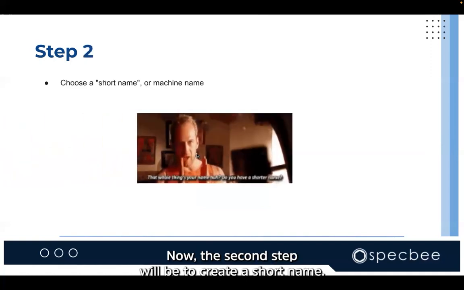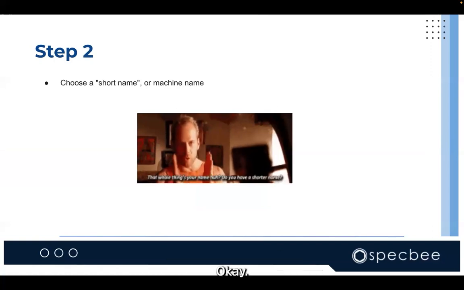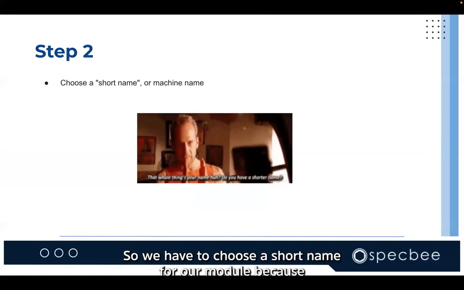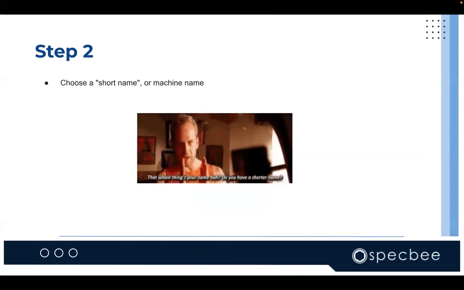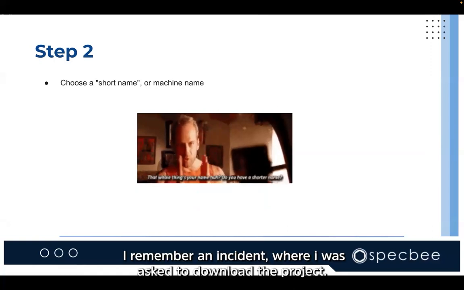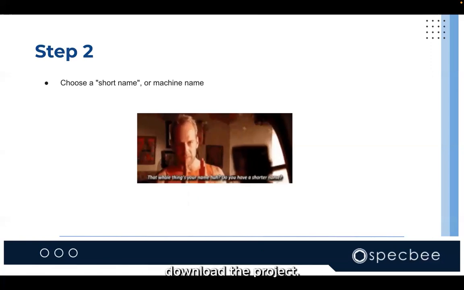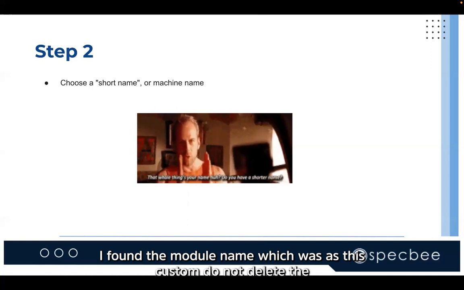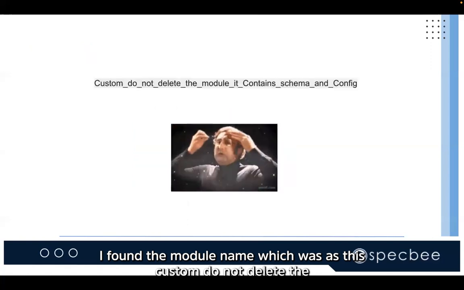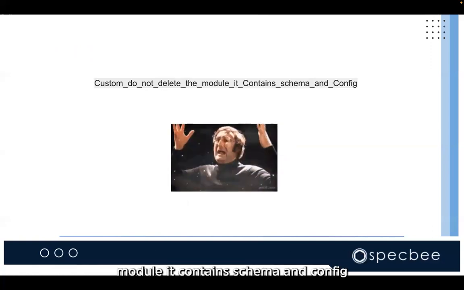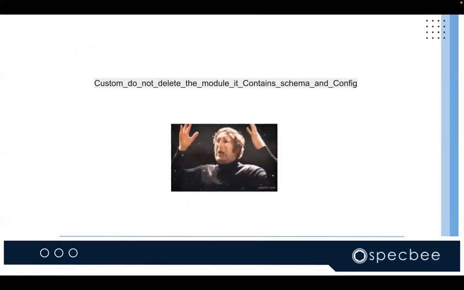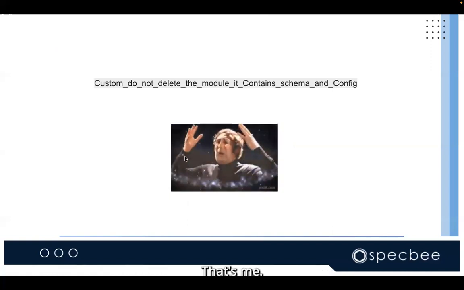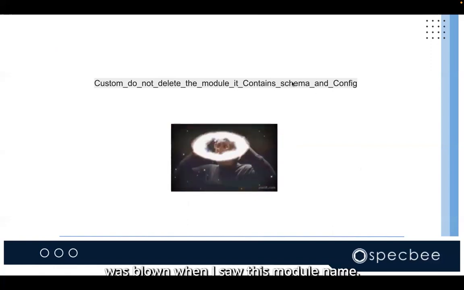Now the second step will be to create a short name. We have to choose a short name for our module because I remember an incident where I was asked to download the project. So I cloned the project and went through the source code, and there I found a module name which was like this: custom, do not delete the module. It contains schema and config. So by the way, that's not Eric, that's me. Just kidding. My mind was blown when I saw this module name.